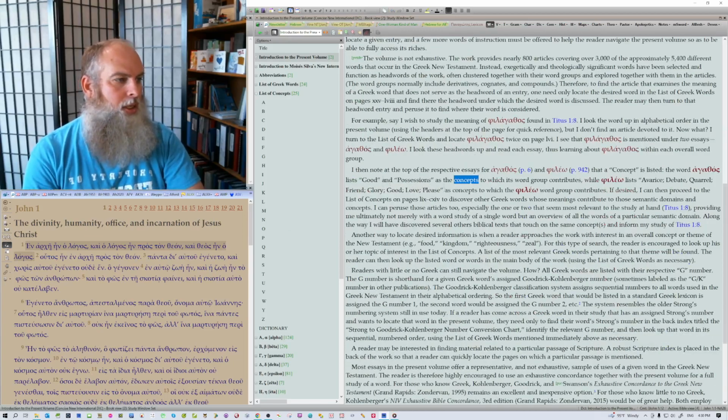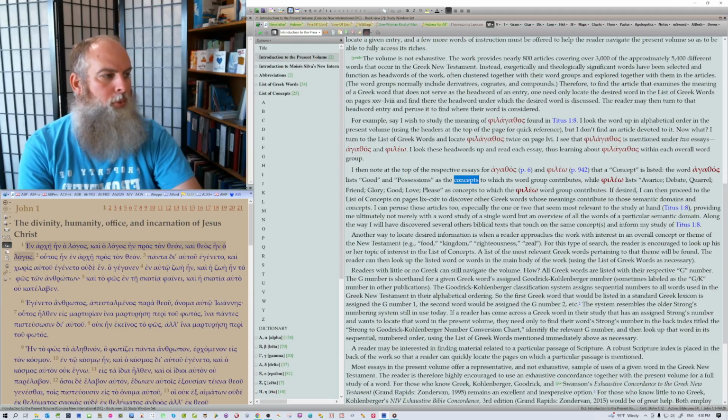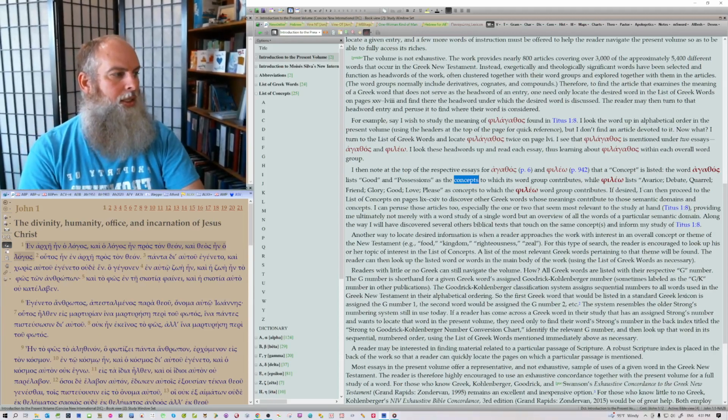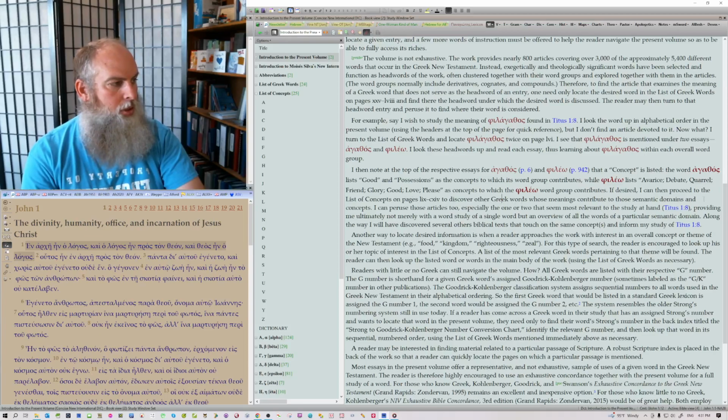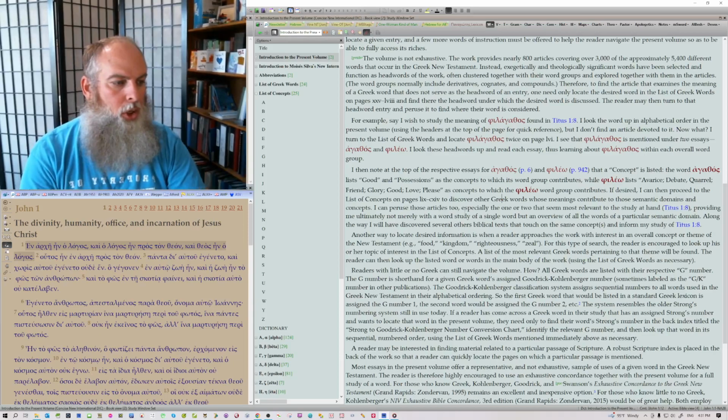It says, I then note at the top of respective essays for agathos and phileo that a concept is listed. The word agathos lists good and possessions as the concepts to which a word group contributes, while phileo lists avarice, debate, quarrel, friendly, glory, good, love, please, as concepts to which the phileo word group contributes. If desired, I can then proceed to the list of concepts on these pages to discover the other Greek words whose meaning contribute to those semantic domains and concepts. I can then peruse those articles too. And you can see, you can chain and look throughout.